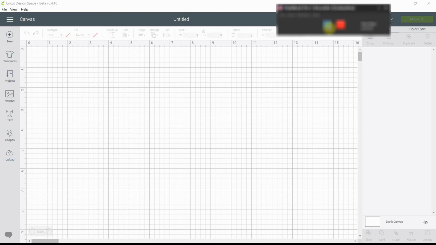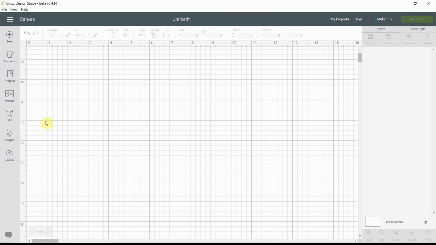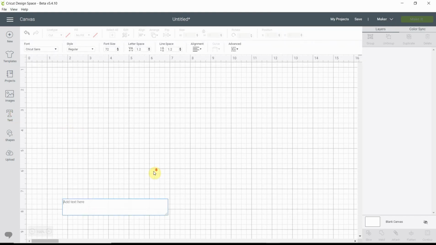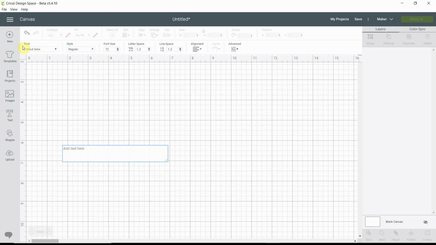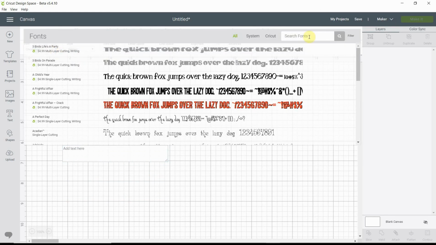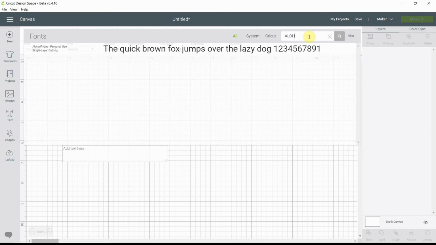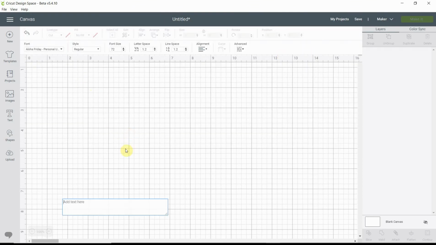If you already had Design Space open while you were downloading your font, you want to make sure you close it and open it again, just so you can see that new font that you installed. So in Design Space, I'm going to click on Text, and then for my fonts, I'm just going to search for that font. I've got a lot of fonts to scroll through, so I'm going to search for Aloha Friday. So I'm going to click on text here to start adding in my text.